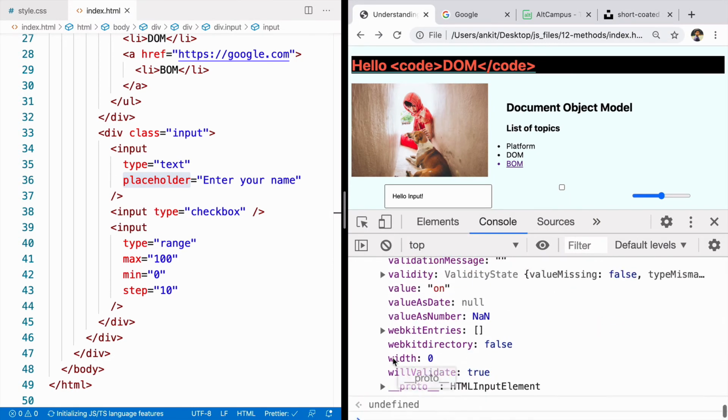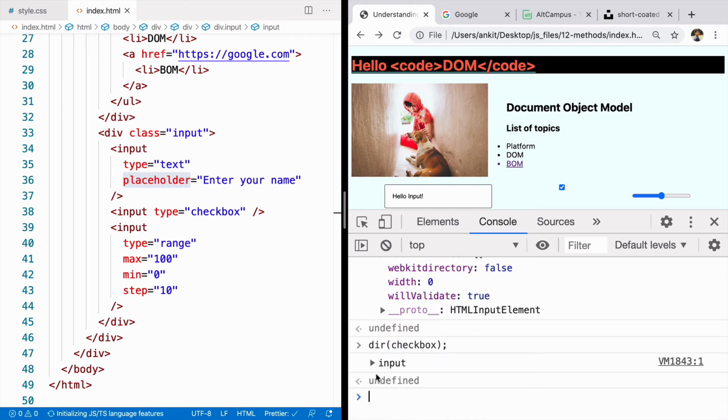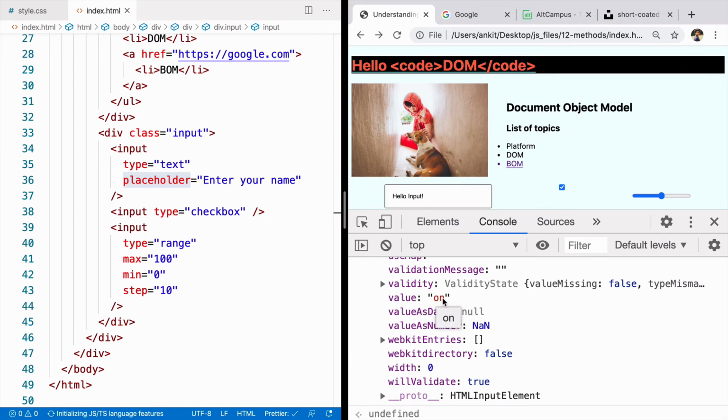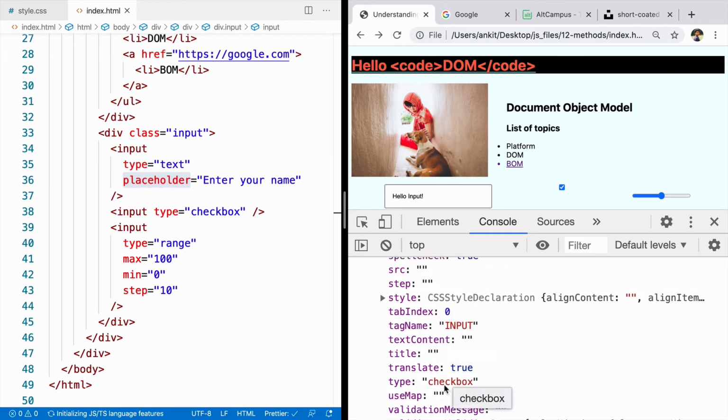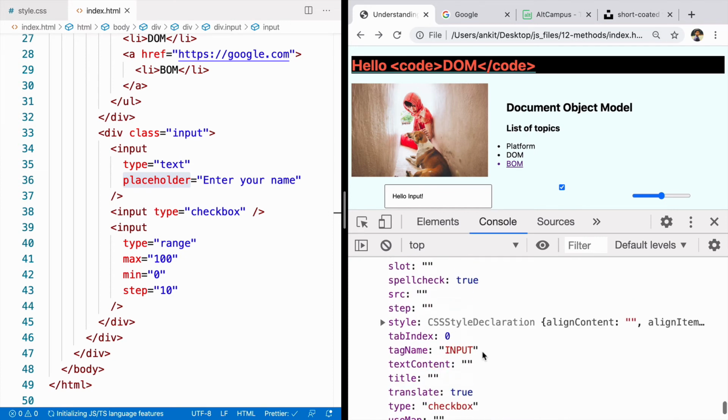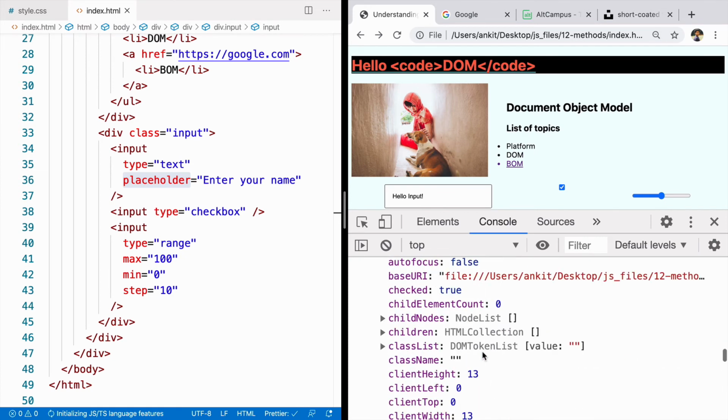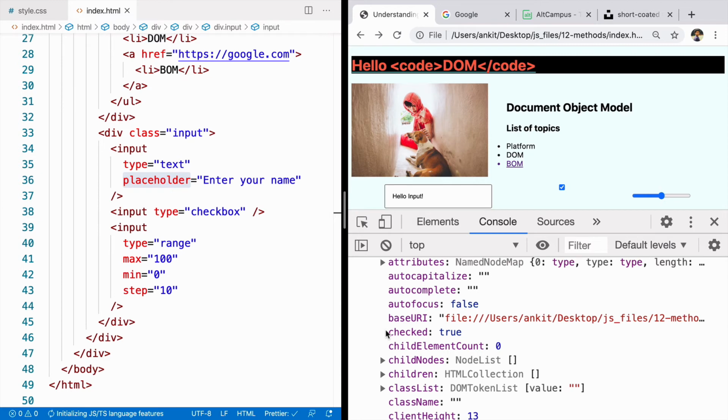It also has a value property that says on. How about just clicking on it and checking it again? Even now the value is on. So we cannot understand whether it is checked or not using the value property in a checkbox. There is a special property in input of type checkbox that is checked, and that gives you true or false based on whether it is clicked or not.